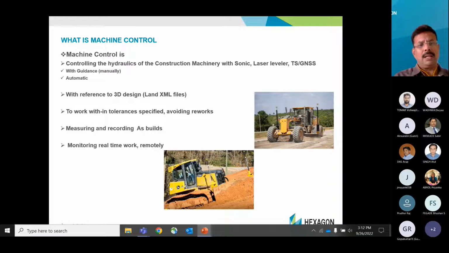Once we give the input of the 3D design, the work will happen within the tolerance specified, because we are automating the machine and directly using the design the consultant or the client has given. There is no human intervention to make mistakes. And definitely, when you are doing everything automatically, you will avoid the rework. When you have manual intervention, there could be a chance of a mistake, and there could be a situation where you need to do the rework.